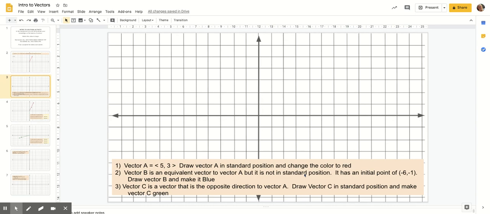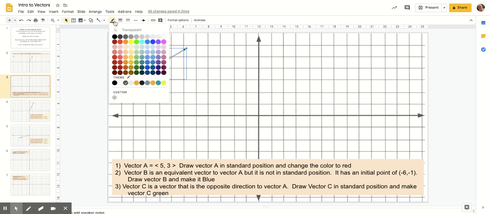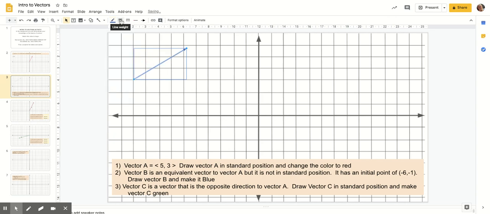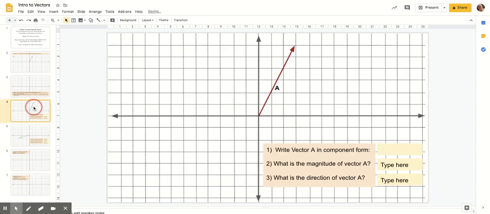And so if I want to draw a vector B not in standard position, I would just start it somewhere else. I would draw my vector somewhere else, and then I could go back up and change its color to blue, and change its pixel size to 3 because I have to have all my vectors at 3. Okay, so I'm just going to delete that vector because we don't need it, but you can see how we're drawing vectors now. Okay, and then we go on to the next slide.